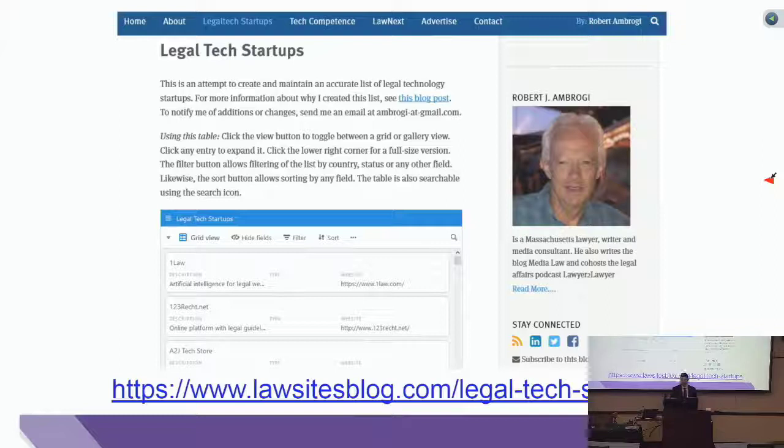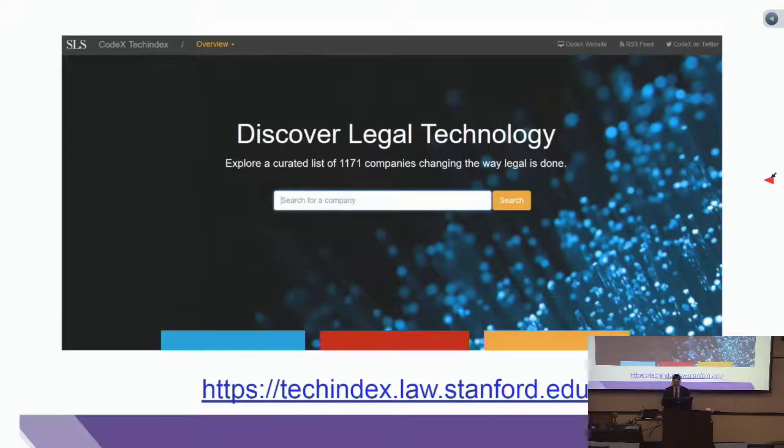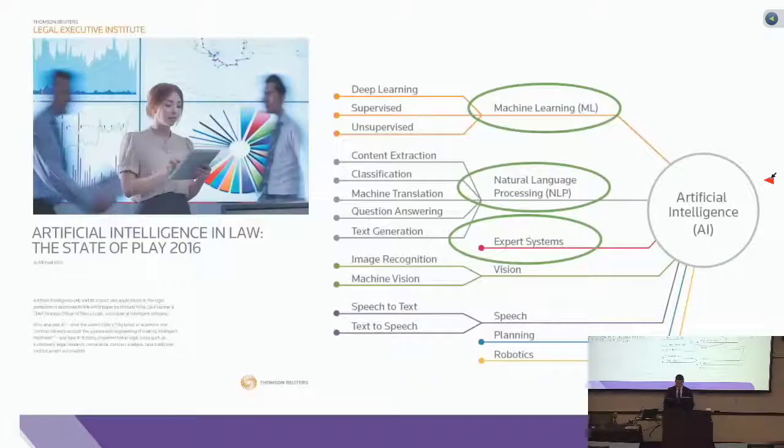To that point, Bob Ambrogi has a really nice directory. He explained he used to use the AngelList site, then got frustrated that a lot of the companies didn't exist, so he created his own. So this is another great place to look, and then finally, Stanford Codex has a nice directory as well. I should mention that you can search these by either type of tool or by keyword. So if you want to search for machine learning or artificial intelligence, you might be able to find some good examples. And then also when I'm thinking about how I want to present this material to the students.